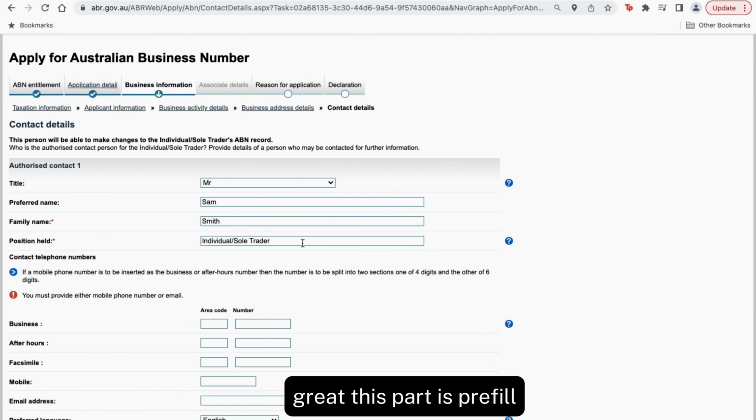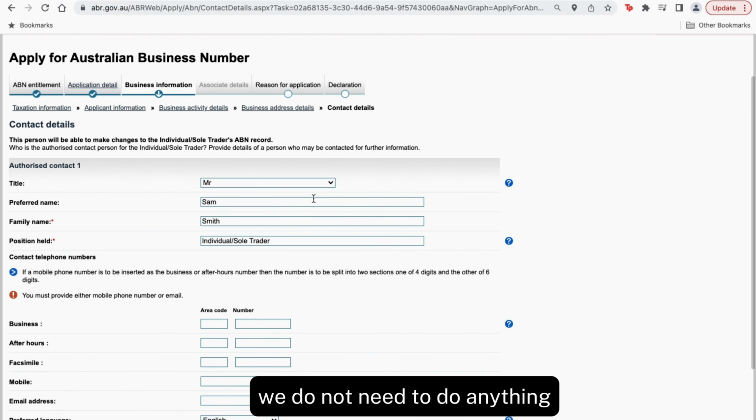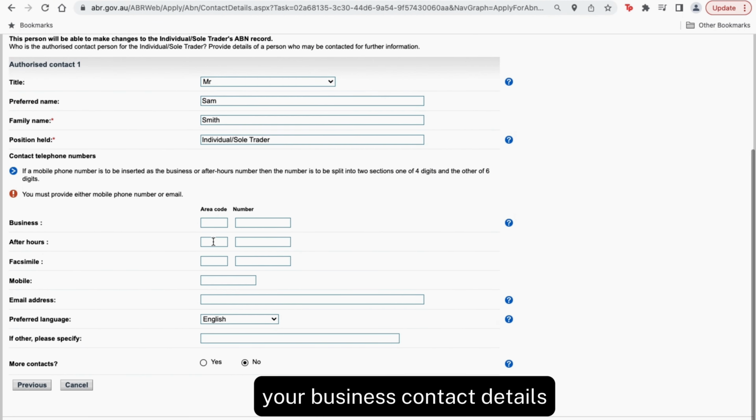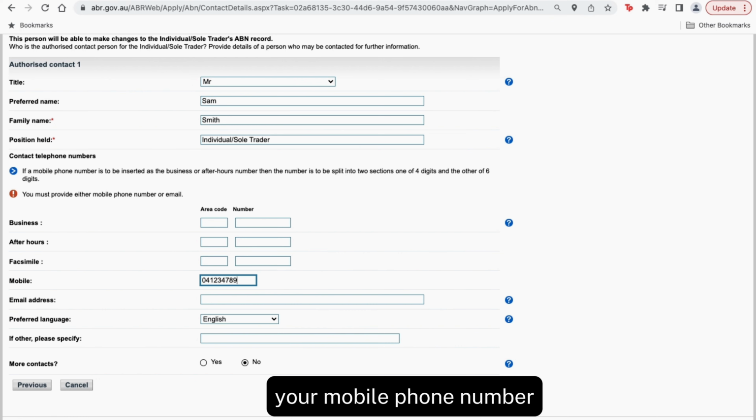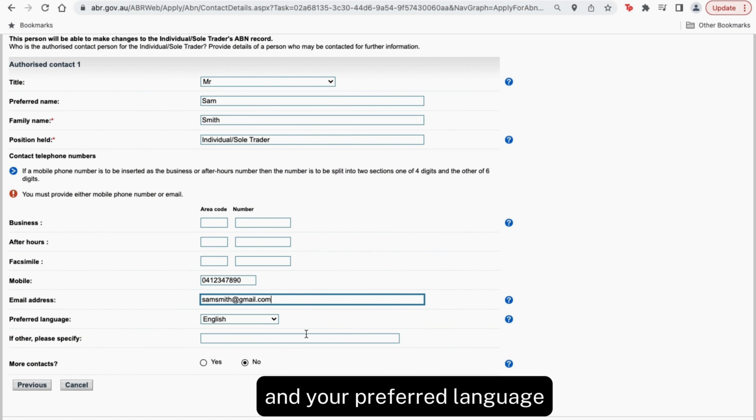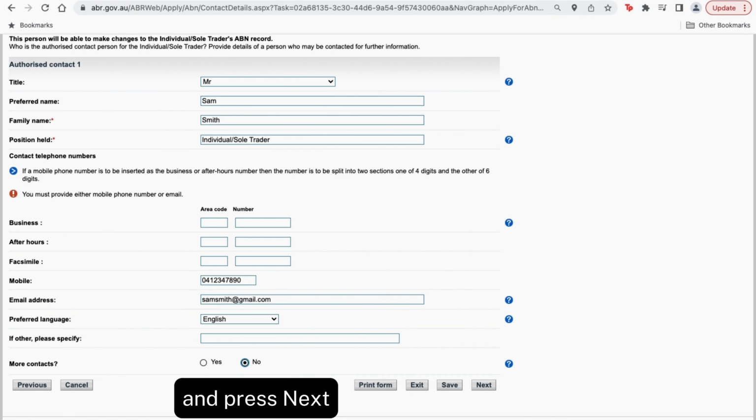Great. This part is pre-filled. We do not need to do anything. Now provide your business contact details. Your mobile phone number, your email address and your preferred language. Select no for more contacts and press next.